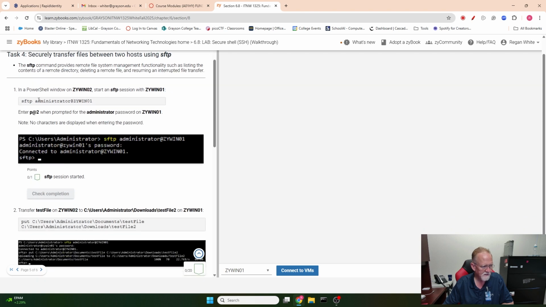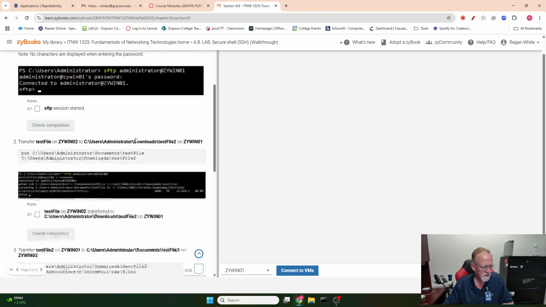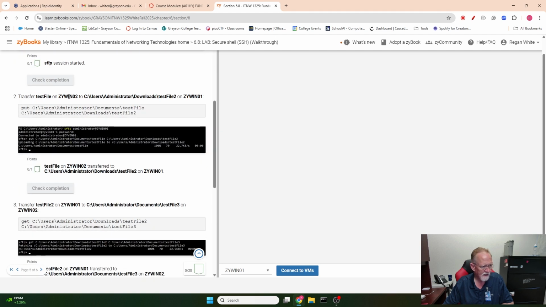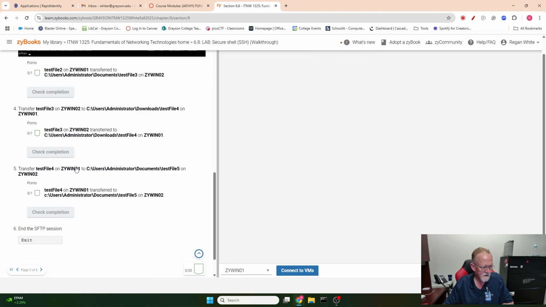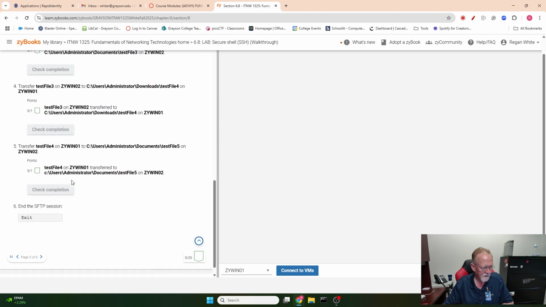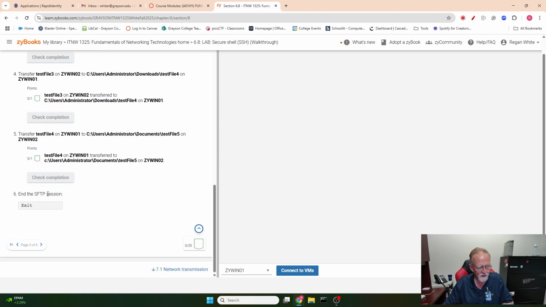So you're going to use the SFTP administrator at ZYWin01. You're going to start an SFTP session. PAT2 is the password. Check completion. Transfer the test file to ZYWin02. Once again, check completion. You're going to keep following the instructions all the way down. Once you've gotten the files transferred, you'll find that your points are adding up here. And then close the SFTP session once again with the exit command.